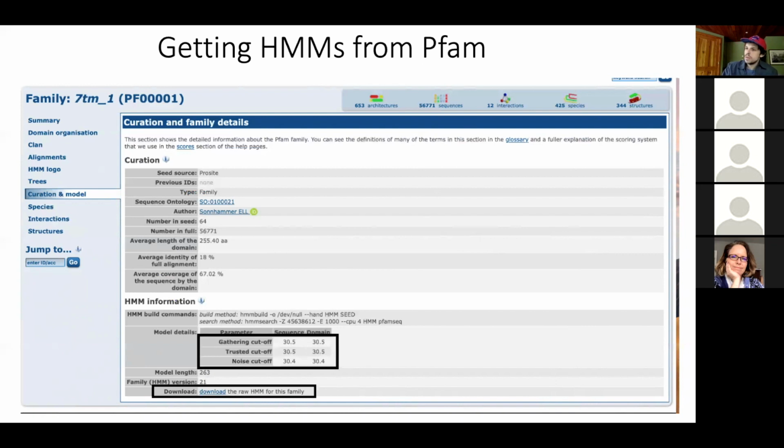There's some useful information on this page. One of them is these cutoffs that they provide for you: the gathering cutoff, the trusted cutoff, and the noise cutoff. I'm not going to go into what the differences between these cutoffs are. I usually go with the trusted cutoff. Actually, I usually just go with the highest, just to be conservative when I'm doing my HMM searching.